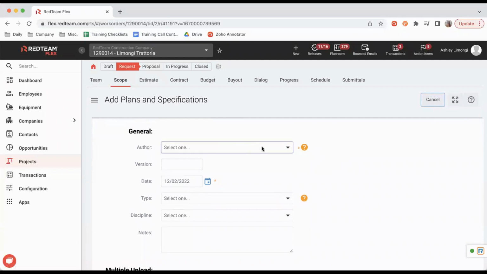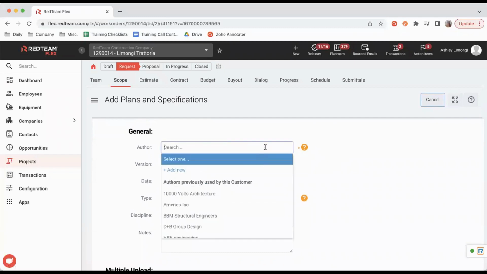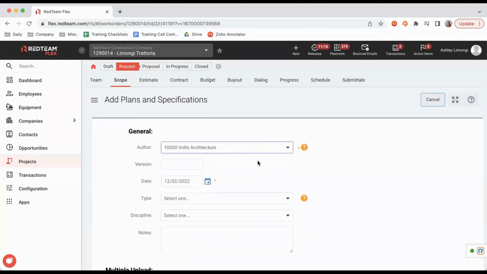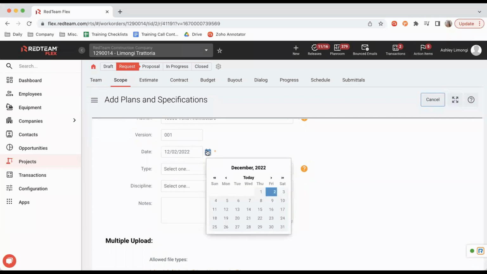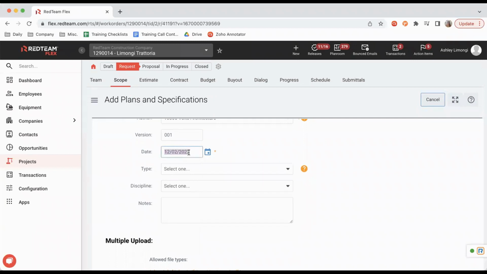So first we're going to choose an author for our plans. So we're just going to go with 10,000 volts architecture. Our version number, this can be anything that you would like. I'm going to go 001 since this is our first. Our date that we are submitting these, I'm going to go ahead and leave it as the default of today. You can always click this calendar though and change that to whatever you'd like. You also do have the option of typing that in.